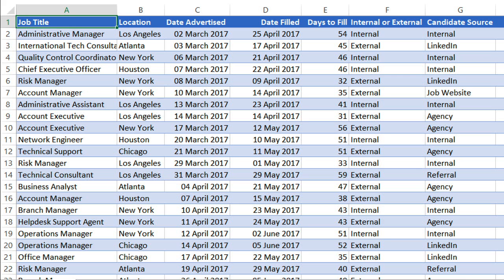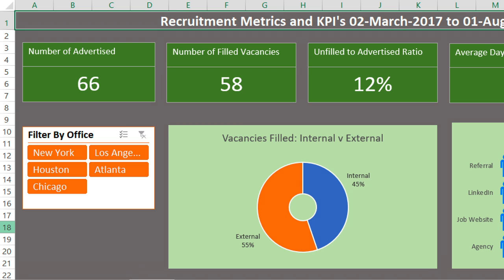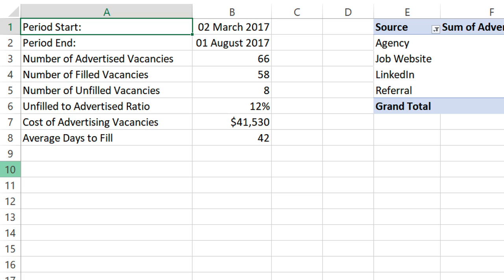This data relates to a typical HR scenario, a list of past and current vacancies within a company. And here's a dashboard that can be used to track, summarise and report on the information. Not only will you learn how to build the dashboard, you'll also learn how to create the pivot tables and the formulas that underpin the dashboard.